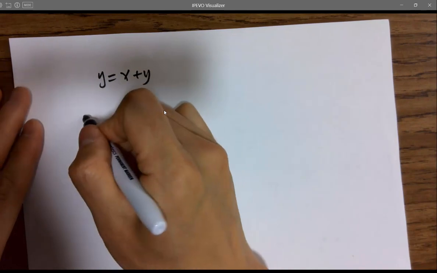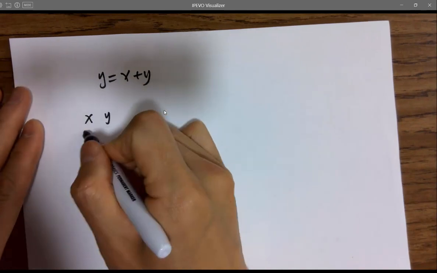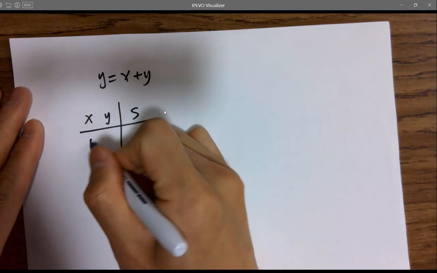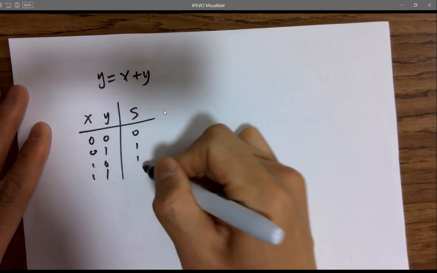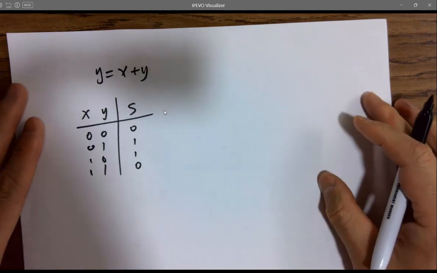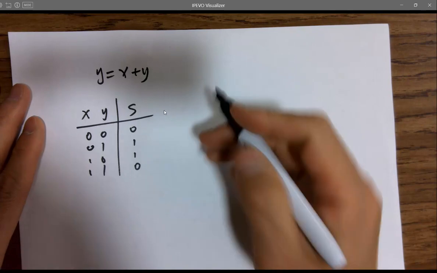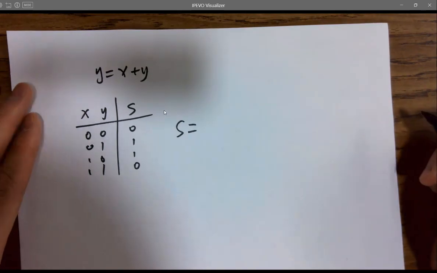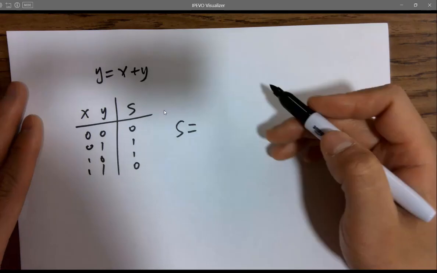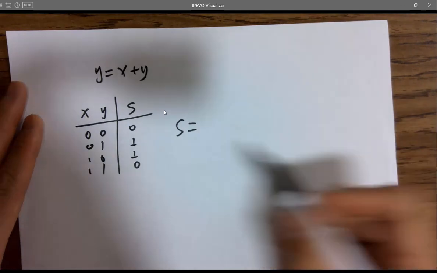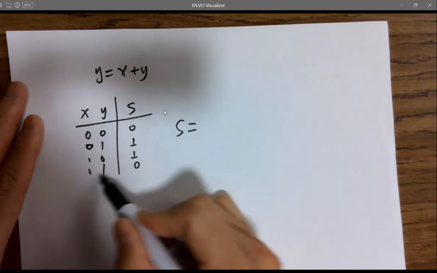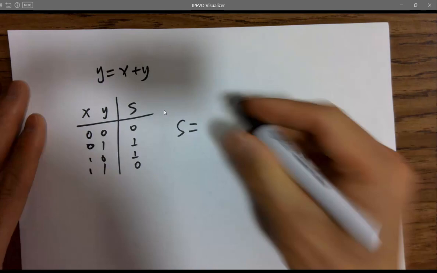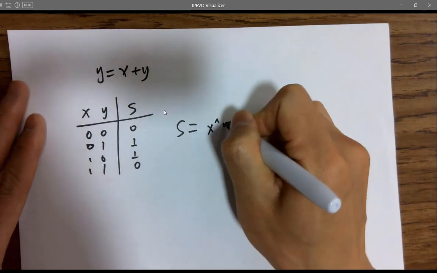So if you have x, y, and s: 0, 0; 0, 1; 1, 0; 1, 1, right? So you're getting 0, 1, 1, 0. And you can immediately tell s equals what? You look at these two. When they are different, you're getting a 1. When they are the same, you're getting a 0. So you can directly tell, right? It's extra logic in Verilog.